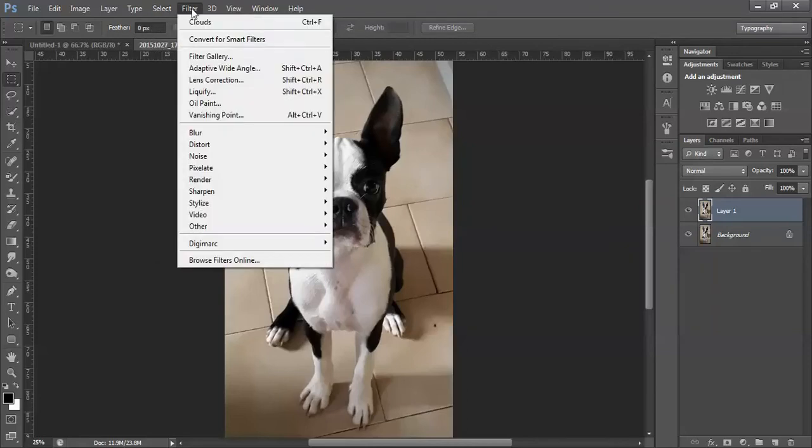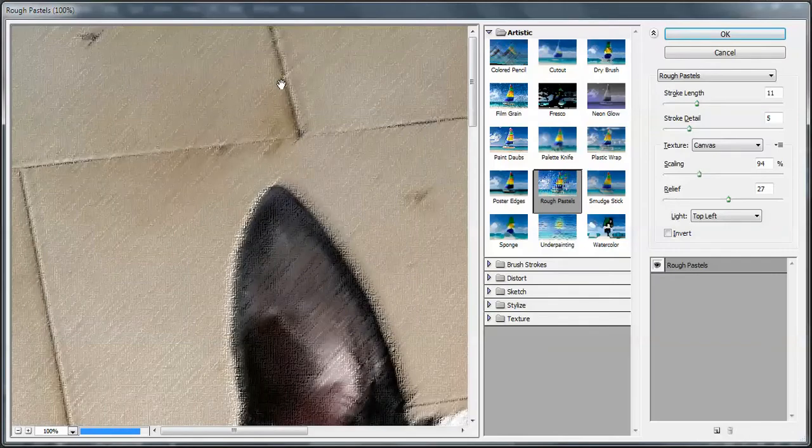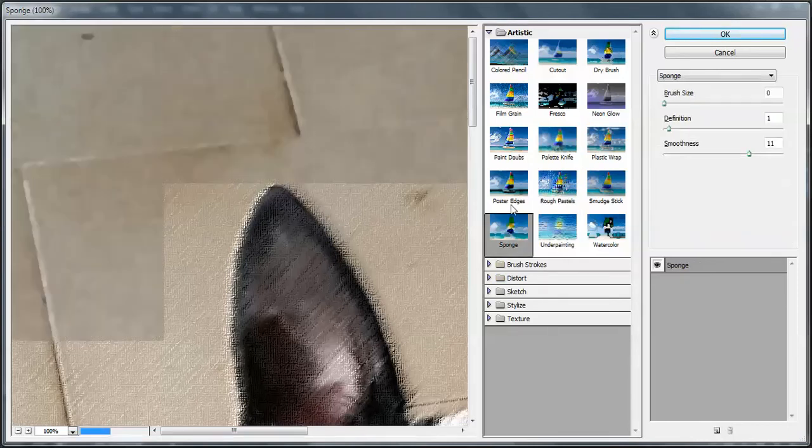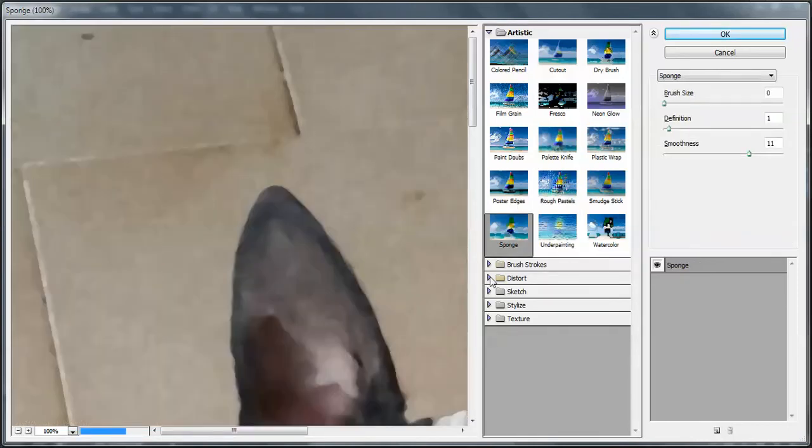Now we have Filter, and this is where you can add a lot of effects to a photo or image. You can choose from Filter Gallery, Liquify, Blur, Distort, Noise, and all of these. If we click on Filter Gallery, it will open this window where you can select between different styles, like artistic, brushstrokes, distort, and so on. And within them, you have sponge, poster edges, and all of these as well.